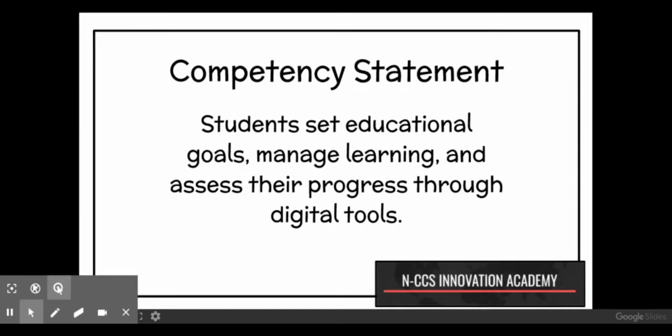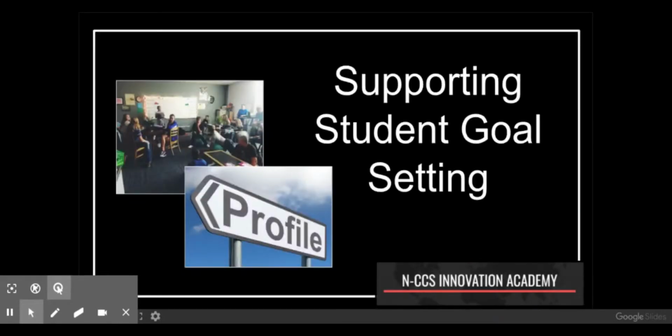In this competency statement, that's exactly what we're helping students do. As adults, we've mastered that skill, or we are continuing to master that skill. Students need to learn how to do that. So we need to help them set those goals and manage that learning and assess what they are doing to achieve that goal. In this section, we're going to talk about supporting student goal setting.